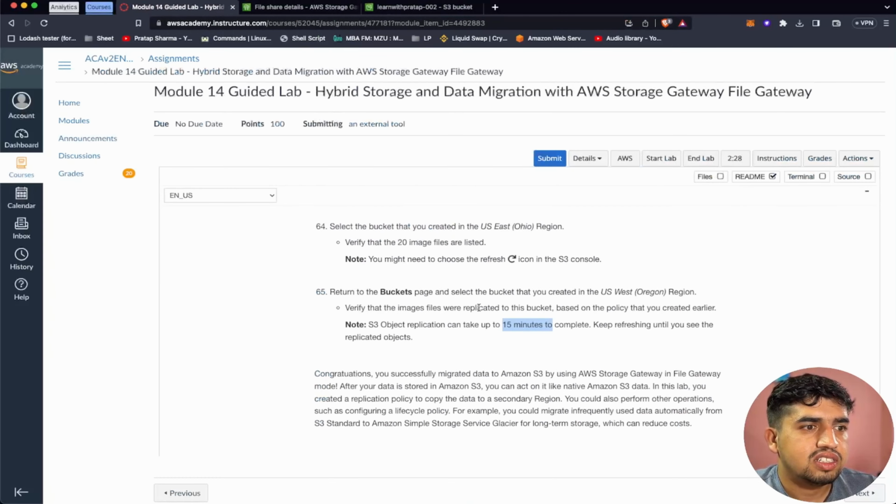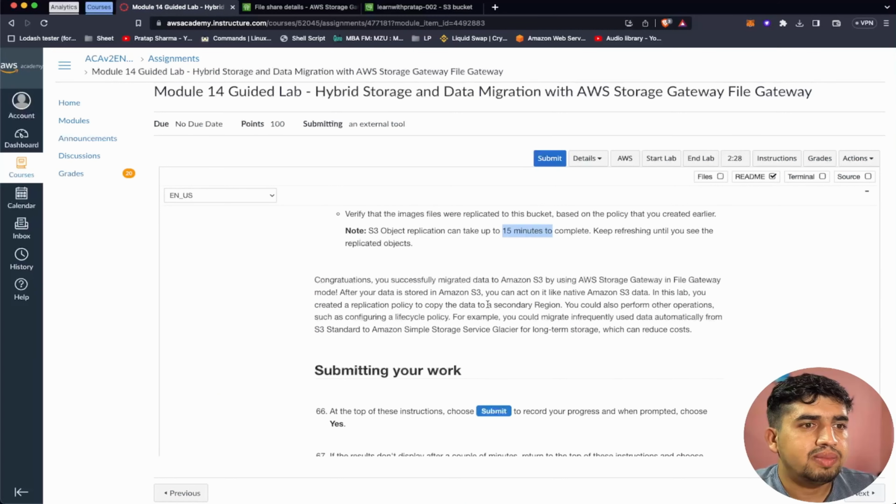Correct. So with this, we have successfully migrated data to Amazon S3 by using AWS Storage Gateway in File Gateway mode. Now our data is stored in Amazon S3. We can act on it like native Amazon S3 data. In this lab, we created a replication policy to copy the data to a secondary region. We could also perform other operations such as configuring a lifecycle policy.